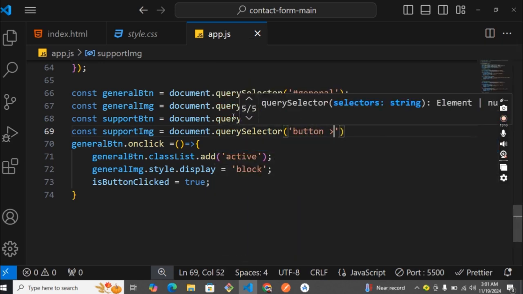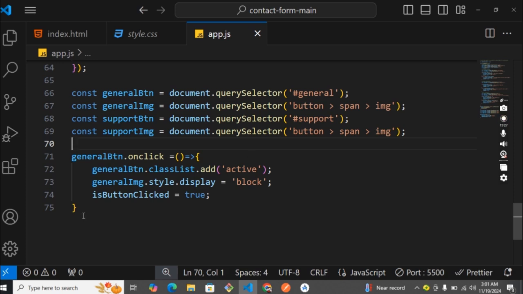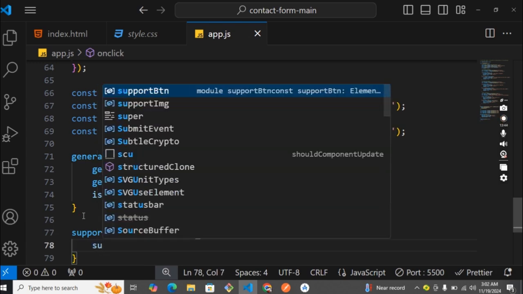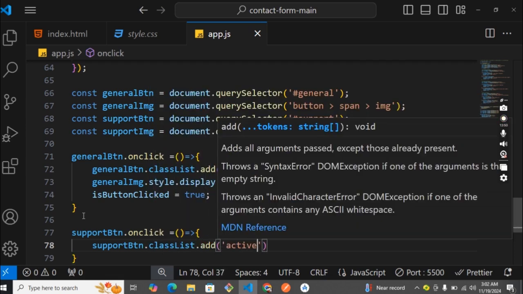So we're selecting the button and targeting the image or the span, right? And we target what? The image. Okay, so which is same as the general image. So we'll need to apply the onClick functionality also. So that would be support button onClick. Alright. So call up the arrow function, then call up the support button class list dot add. Alright, so that should be what? Active.